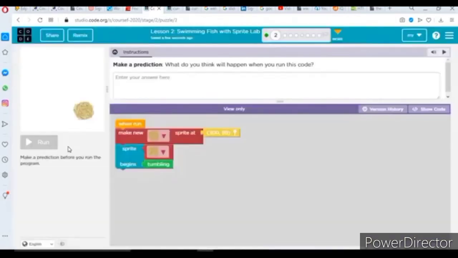Now this is the Sprite Lab. The Sprite Lab is a place, like we said, where sprites are made and created. If you look at the Sprite Lab, we still have the play area, the instruction area, but we don't have the toolbox area. We only have the workspace area here. But in our next level, we will see the toolbox area. Now here it says, make a prediction. What do you think will happen when you run this code?